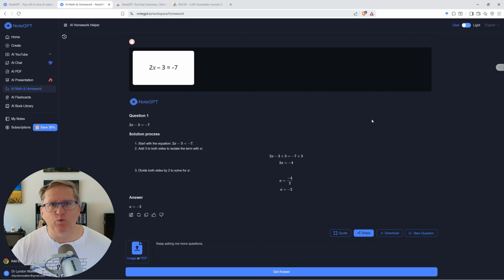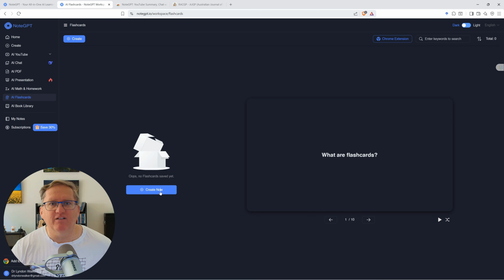Dragging in an image file with an equation. Admittedly, this was a pretty simple one, but we can see that it not only gets the right answer of x minus 2, but it does give some explanation as well. So that's nice in terms of this actually being a genuine homework helper, helping someone work through maths problems, not just feeding answers. For our flashcards, we can create flashcards.